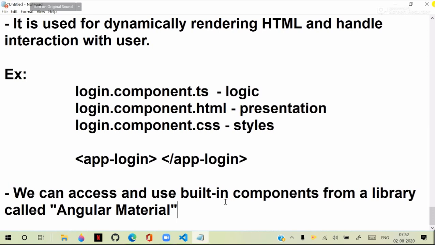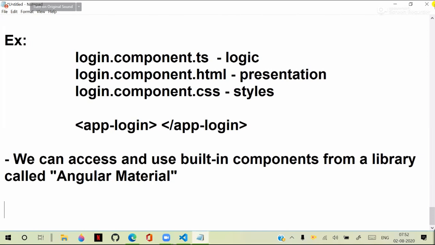Initially, we are creating our own components and using these component directives in the application. So these are component directives. Already we know how to create our own components. Later we will see how to use existing components.